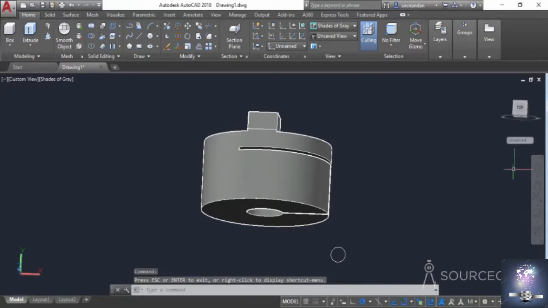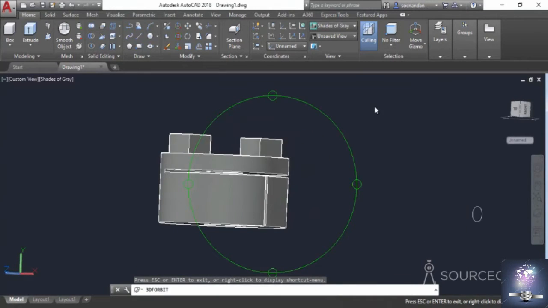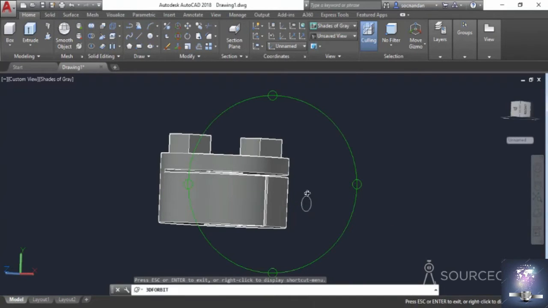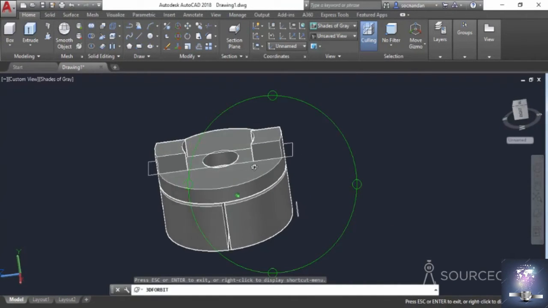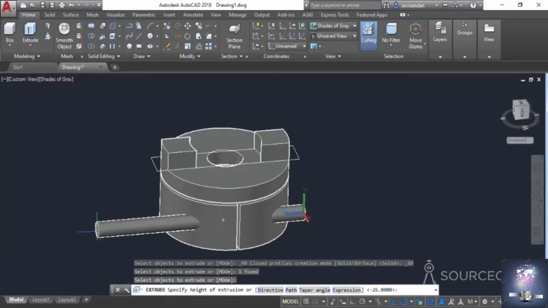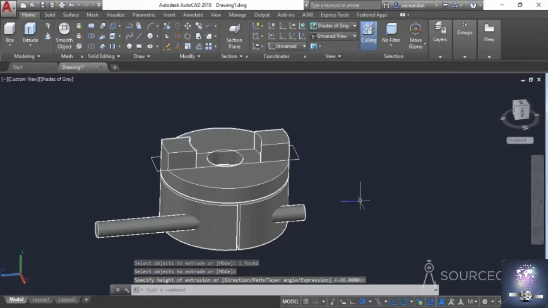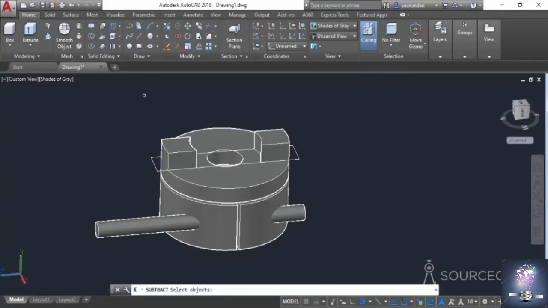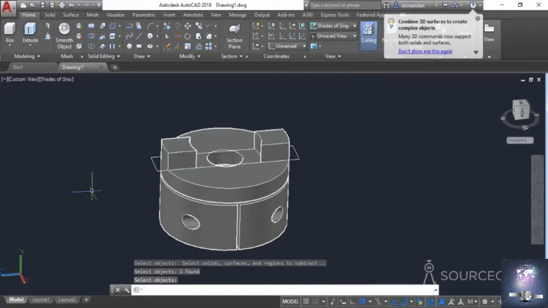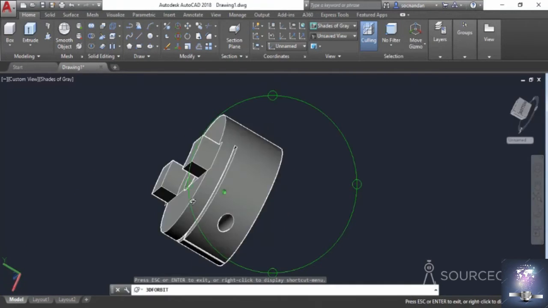So we need to move it. So just orbit the drawing a little bit. Now select the circle and using this green grip, move it close to this geometry. Now we will go to this extrude tool, select the circle, press enter, and now make a cylinder that completely passes this geometry. Now once again select the subtract tool, select the main geometry, press enter, select the cylinder, press enter again, and we have the required groove here.